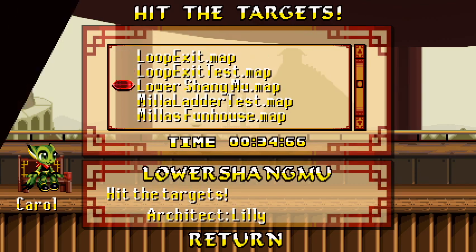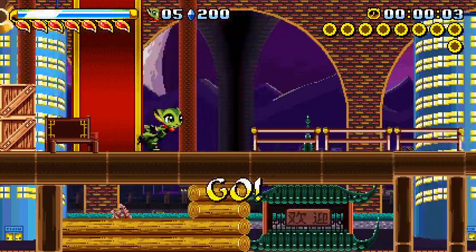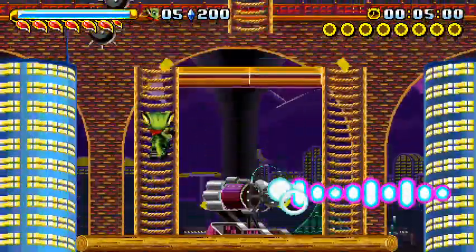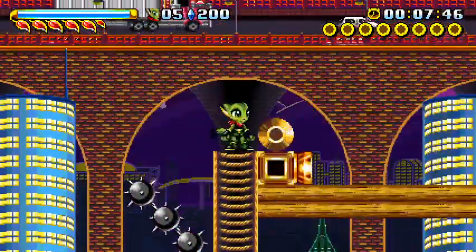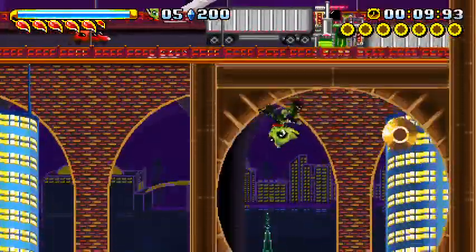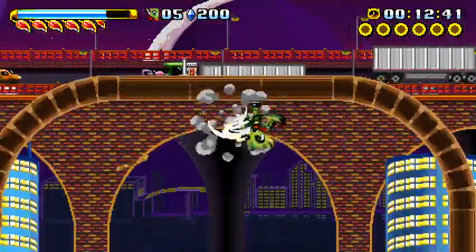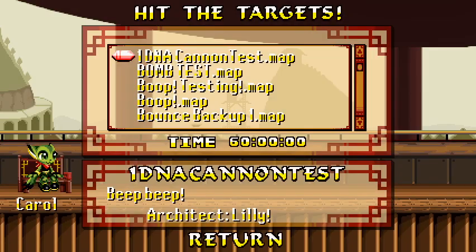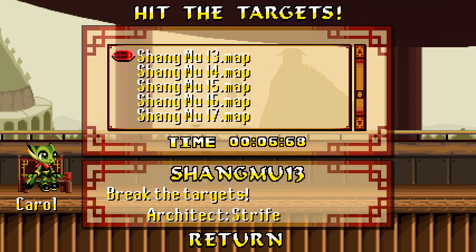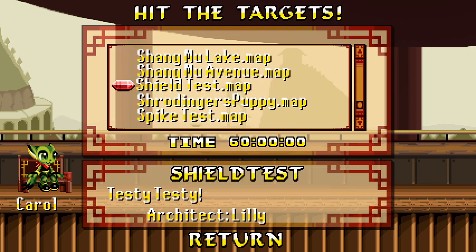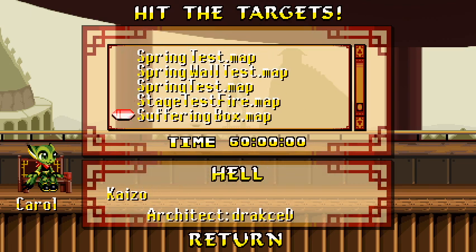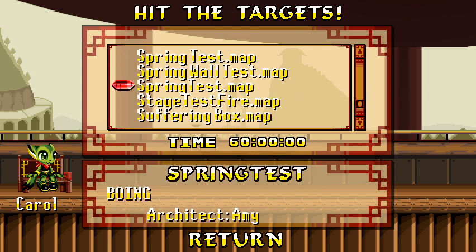So, yeah. Lower Shangmu, that was the stage I was working on in the previous stream. There that is. Yeah, more physics problems I still have to sort out. Alright, so okay, I think that ought to conclude today's stream. The suffering box. Go.